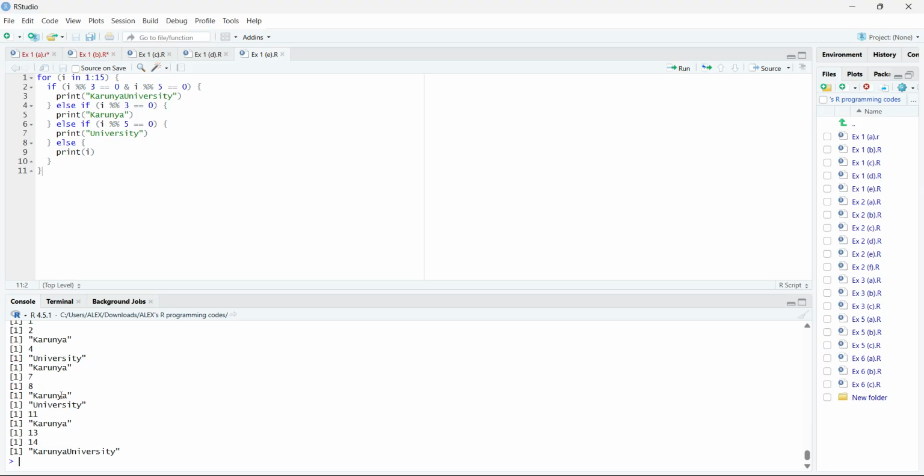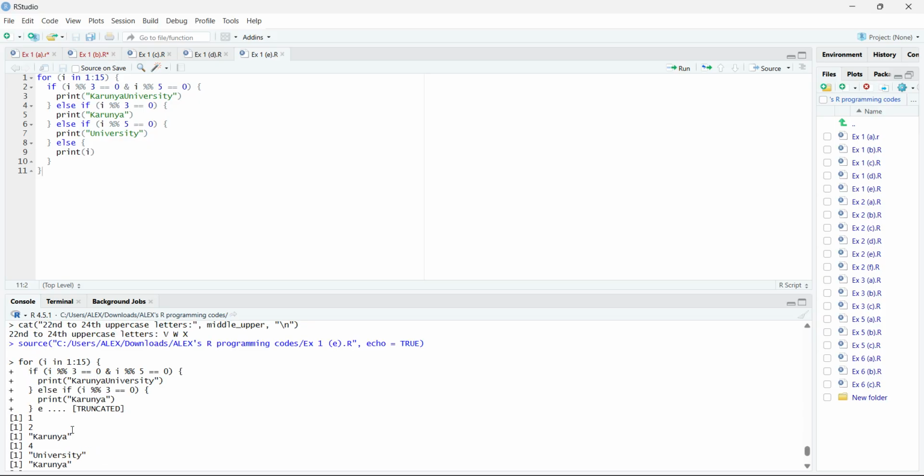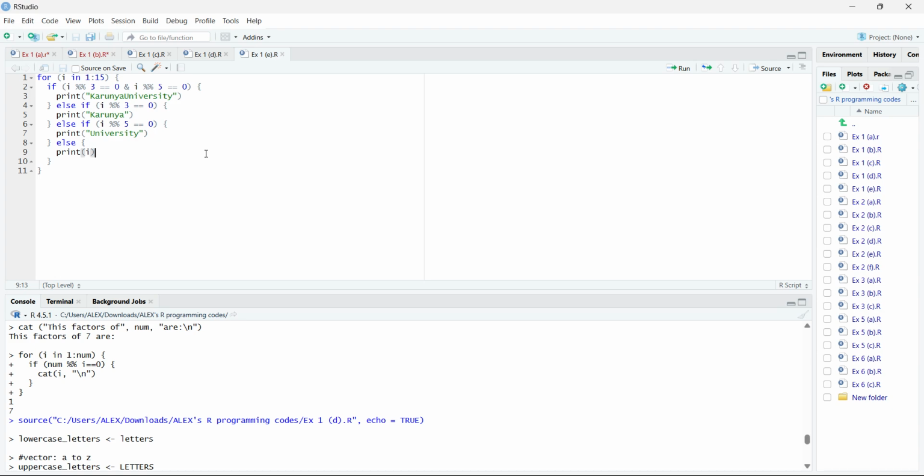And for multiples of 5, it prints University: 5, 10, 15. And for the special cases of multiples of both 3 and 5, it prints Carnia University. Otherwise, it simply prints the number. That is the final thing. So this is the purpose of this code.